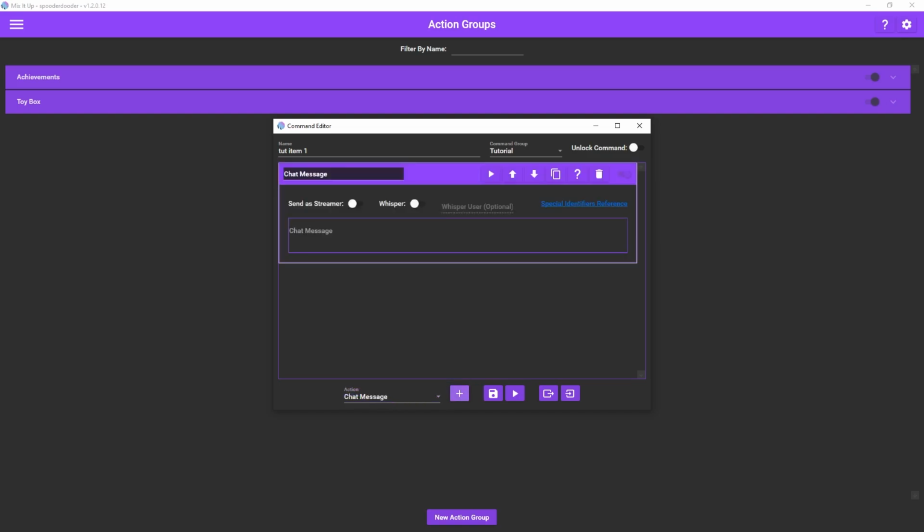We're going to add a chat message. You can use any special identifiers you want. You'll probably want to use username, or I like user display name. That formats it how the individual user has capitalized their name on whatever platform. So we're going to use user display name: just got another random item from the gacha machine.